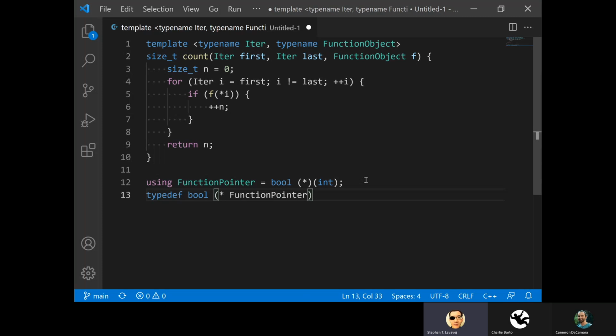Function pointer, or so I am told, where it has to look like a declaration. So this reads the same way. Function pointer is a type that's a pointer to a function taking int and returning bool. It just has to be written inside out, so it looks really strange.